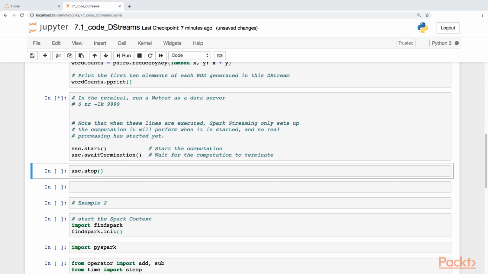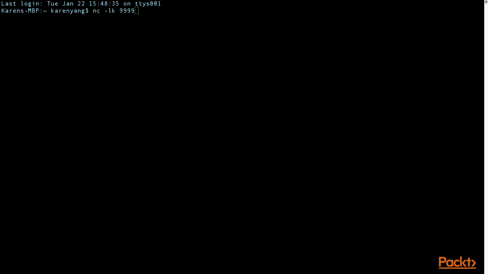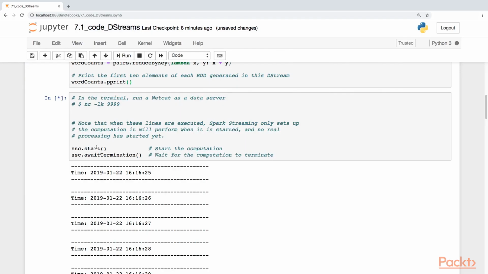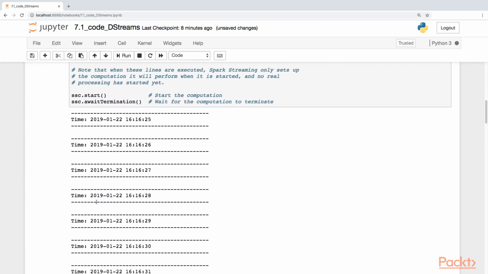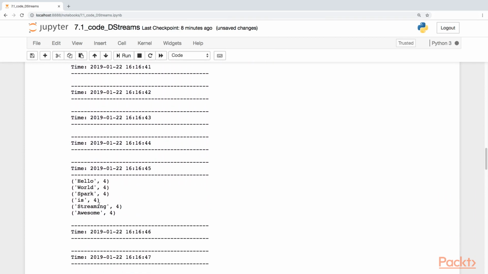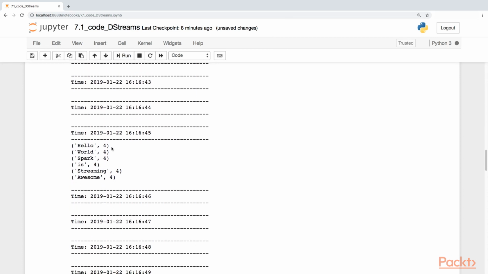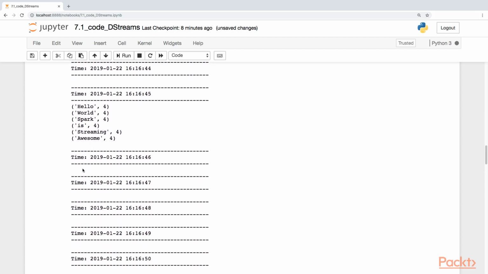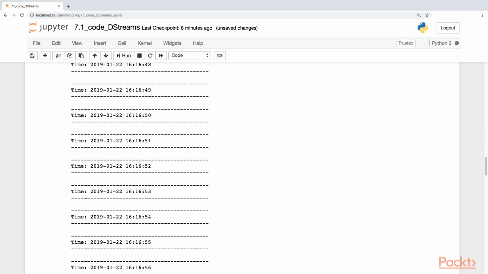We need to head over and input some data in this data server. So that is running. Let's go back to the notebook and see if it has performed the necessary computation. First, it is listening. And then let's see if computation, here we go. So it has computed, there were 4 lines. It's counted up: hello, world, Spark streaming is awesome. Okay, so it has done its job.